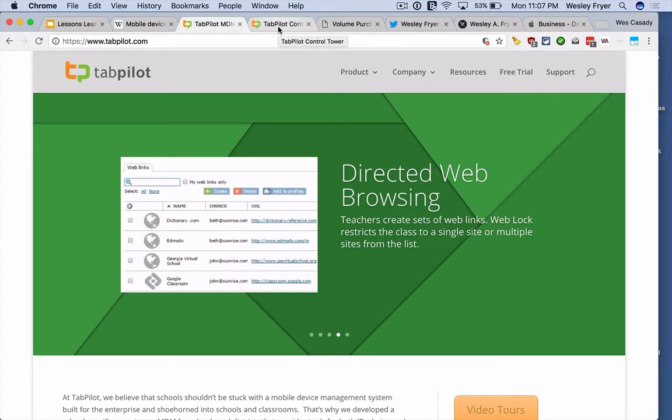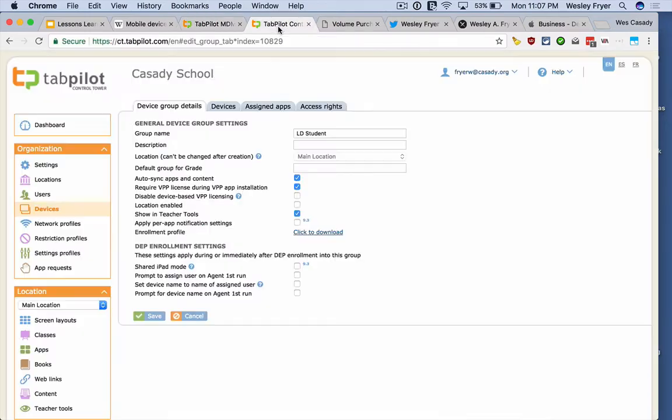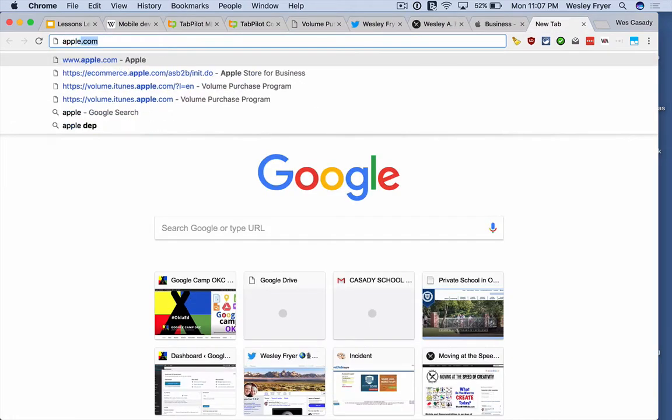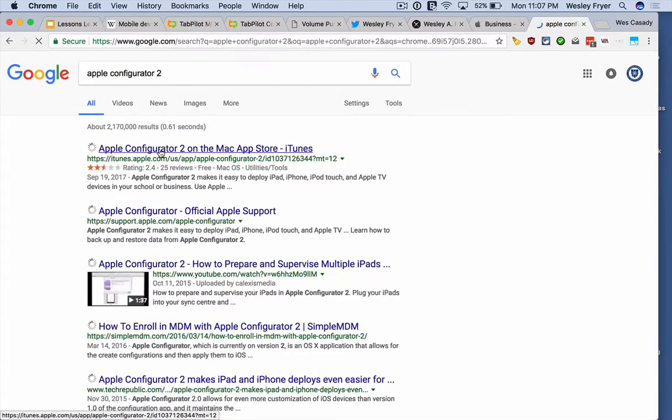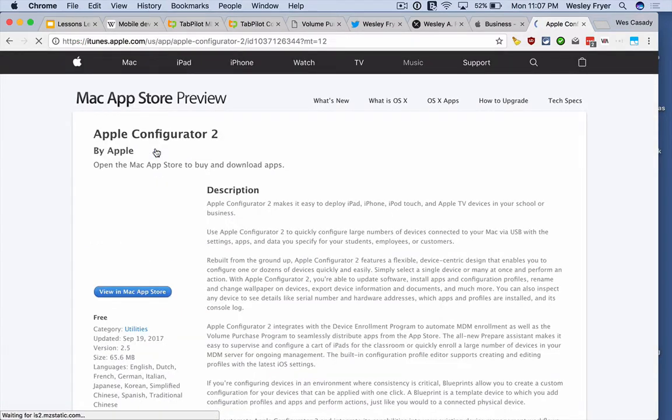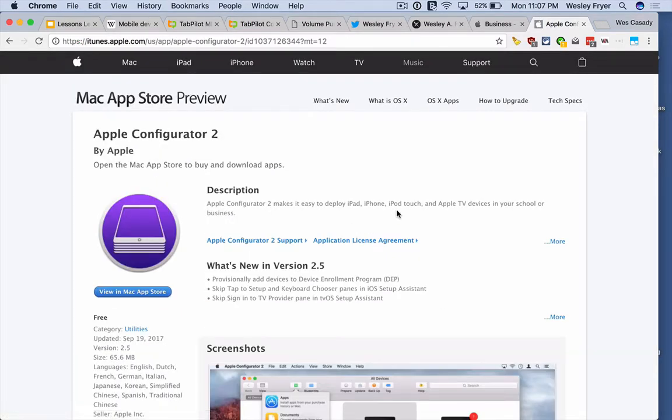So one way or the other, by either purchasing it from Apple and having it preloaded, or by using Configurator 2. Apple Configurator 2 is software that runs on your Apple computer. It doesn't run on a Windows computer. And the disadvantage is that if you're putting your mobile device management on this way, students can actually remove it.